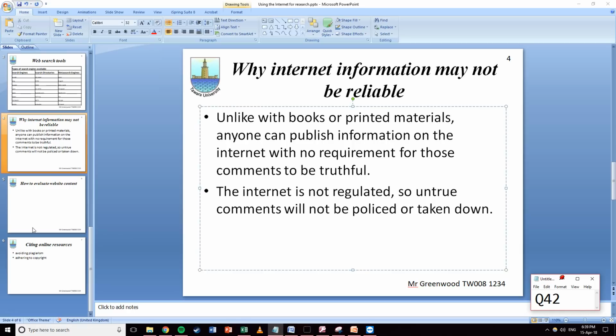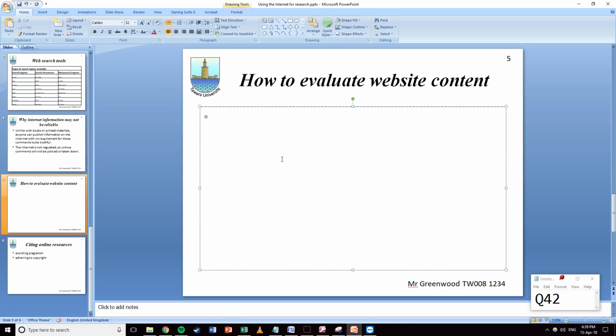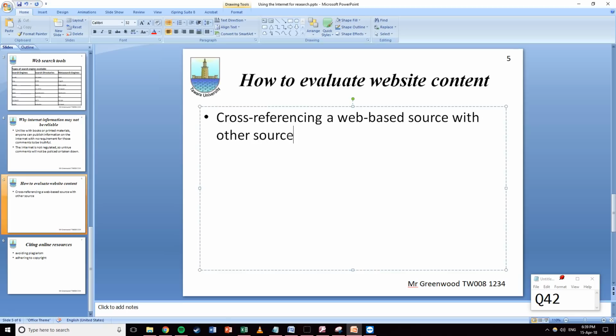The slide with the title, How to Evaluate Website Content, is incomplete. Give 2 methods in your own words of checking the reliability of information found on the internet and enter your answers as separate bullets. So once again, cross-referencing a web-based source with other sources can be a helpful way of checking the content.